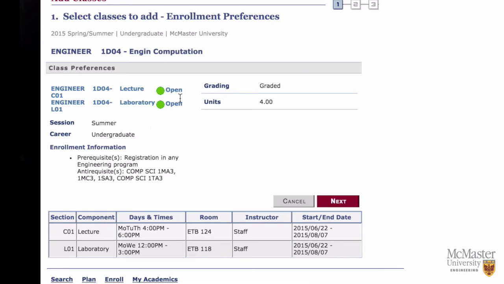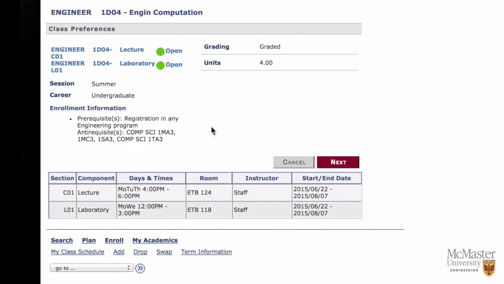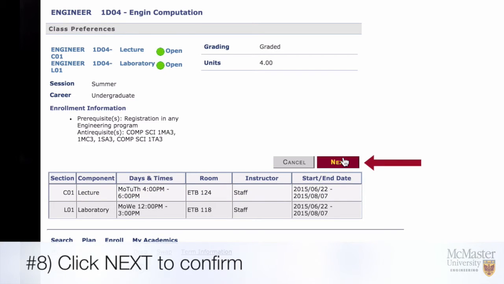Step 8. A summary screen will appear showing the section choices that you made. Make a note of the date and time of your sections as they can't conflict with other courses. If this happens, you'll have to go back in and choose a different section so that they don't conflict. If you're satisfied with your sections, click on the Next button.